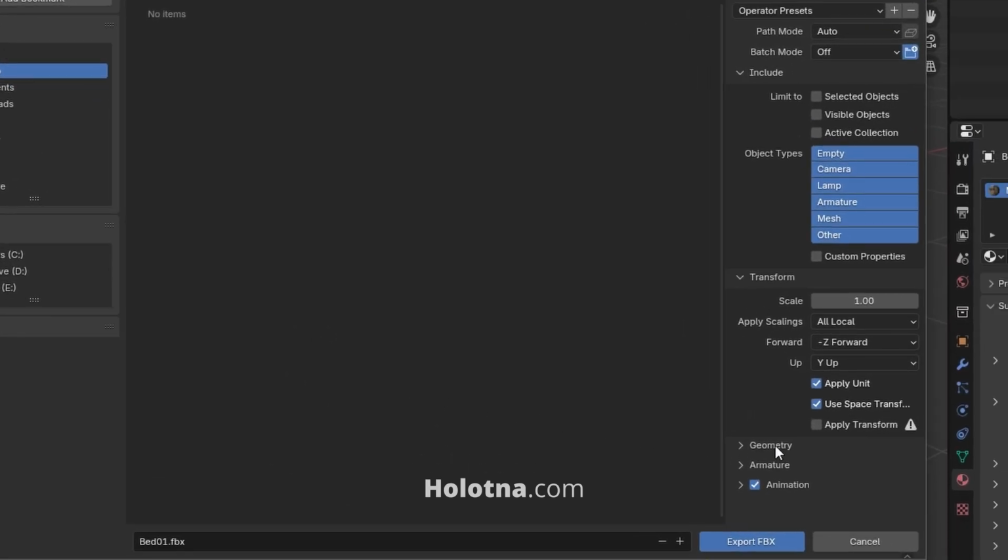I use the default settings, but I always enable the Apply Transform setting because Blender and a game engine like Unity use different axes in the 3D space.